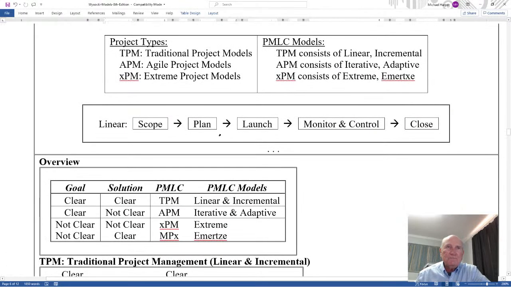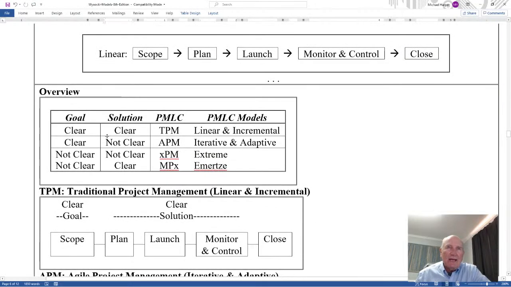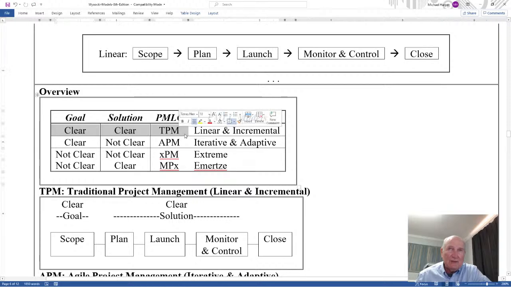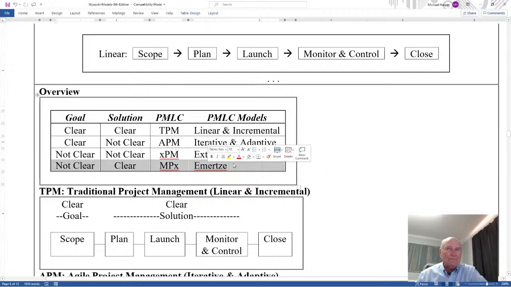Okay, first of all, overview. Again, I've taken the quadrants and put here when the goal is clear, solution is clear. That's a traditional project management. And there are two types of models, linear and incremental. When the goal is clear, the solution is not clear. It's the Agile project management type. And there's iterative and adaptive. When the goal and solution both are not clear, that's the extreme. But when the goal is not clear, but the solution is clear, that's the emergency.